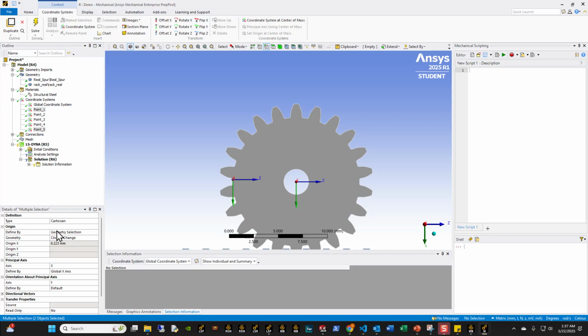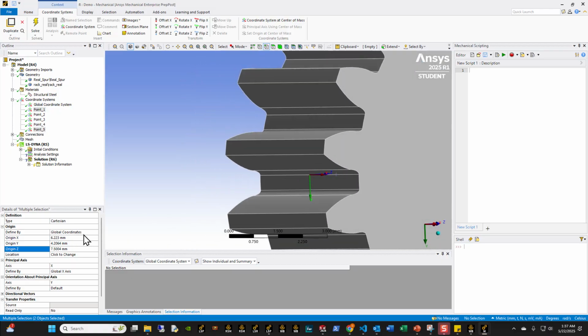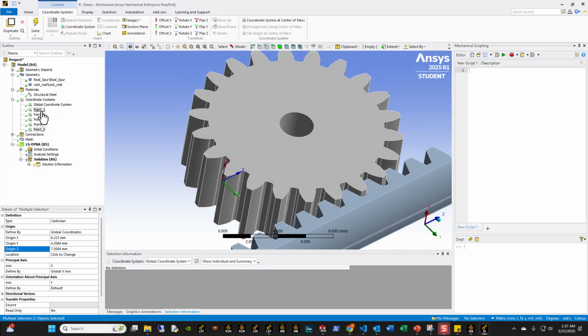Now, in the example model that I made, what I actually did was I went to global coordinate, and I did say 6.223, then 4.2064, and then 7.5004. And now what that will put is approximately the same location as I had before, right? And you see this right here, that point, and then with this point and this point.